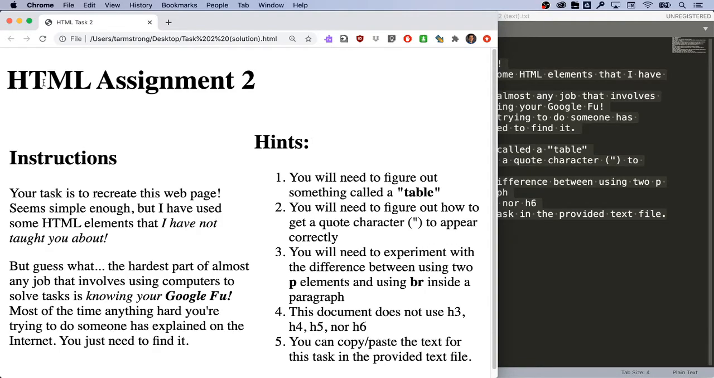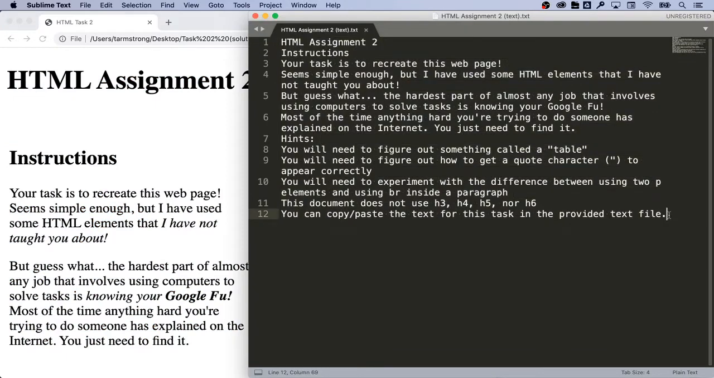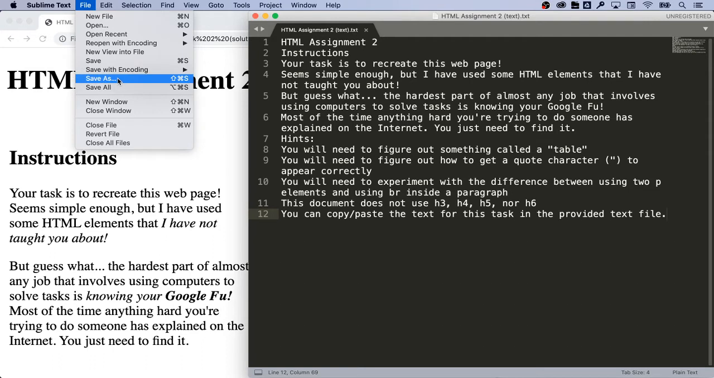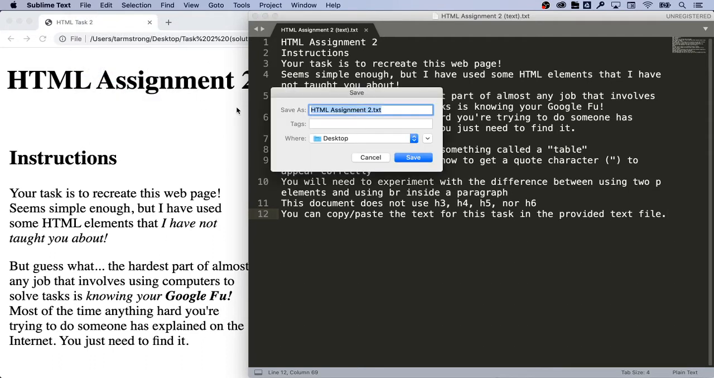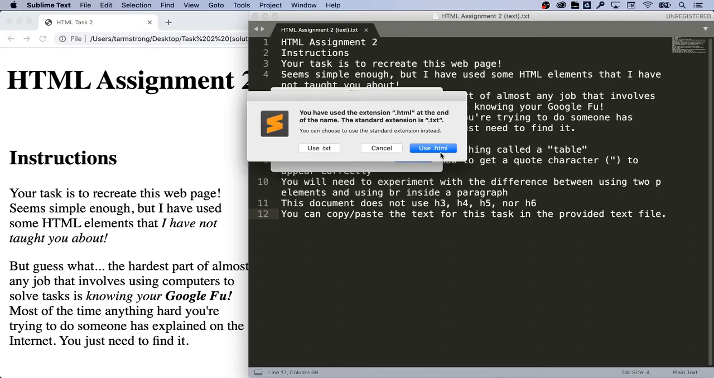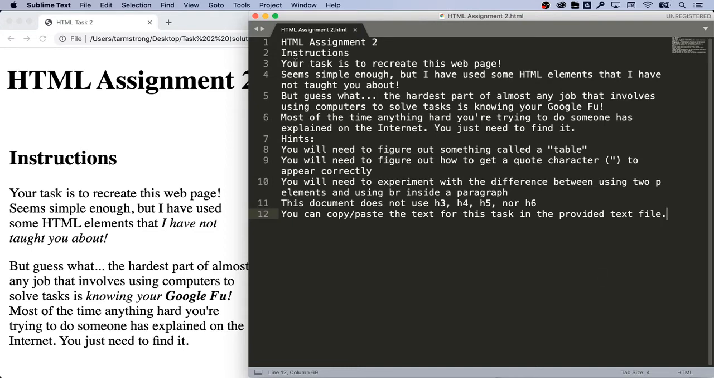All right, so here is the solution to HTML assignment number 2. I'm going to take this text, and in fact, I think I'll just work inside this text file since all of the content I need is there. I will save this as, I'll change that to HTML assignment 2.html. Cool. Yes, I want to use HTML. Cool, so now it's an HTML document.